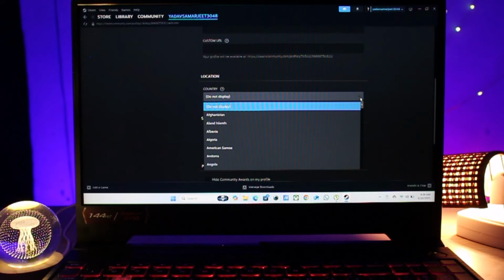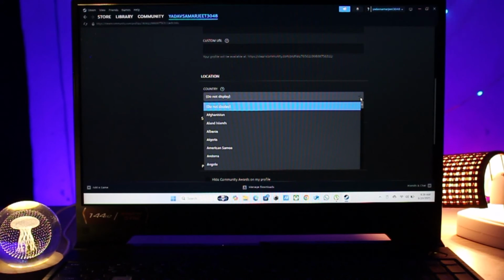You can only change your country if you are actually living in the new country and using a valid payment method from there. Steam may also ask for proof of residence in some cases, and that's it. Now you know how to change your country on Steam using your PC.